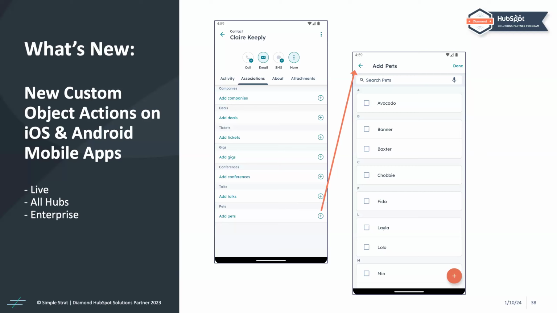And this one, for anybody that's using custom objects, you have to be on Enterprise to use it. There's been this really frustrating limitation where you could create custom objects and work with custom objects on the desktop version of HubSpot, but as soon as you went over to your phone, you couldn't do anything with them. We're still not to where I'd like to be, where you can see lists of custom objects and all of that.